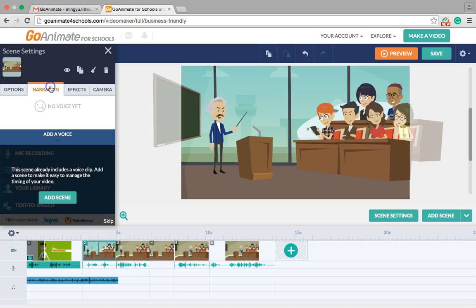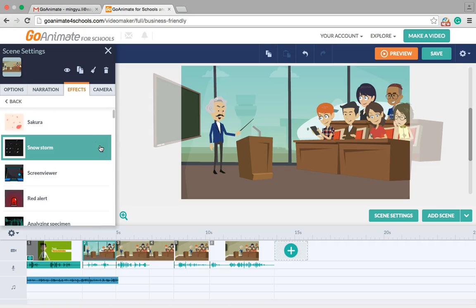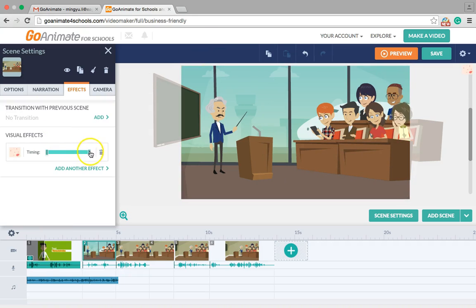Okay, and the narration. Right now we cannot add a narration because we already have narration for the second scene. And effects. For effects, we have 2 choices. One is transition with the previous scene, and then next is visual effects. So for the visual effects, I click add, like this is a sakura, and if I click sakura, you will see the petals fly. Okay, I'll click it. And the timing, like this is the seconds. Okay, and let me preview to see whether there will be sakura petals flying around this scene, the second scene.